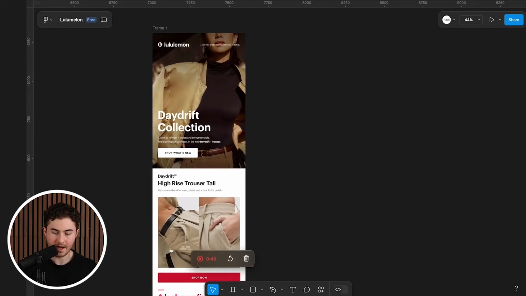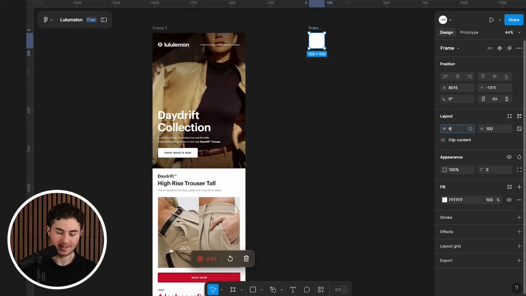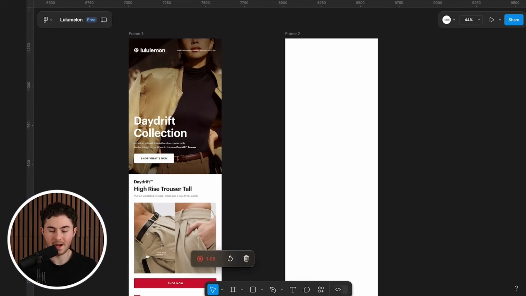Okay, so the first thing I wanted to do is actually to build the frame that the email is built on. So what I'm going to do is just click F on my keyboard and then I'm going to click down on the screen. Now it'll populate a small frame like that. I want to change the width to be 600. And then the height to be, let's just say 3000. And then we can extend it if needed or shorten it if needed. Now we have the actual email background set.